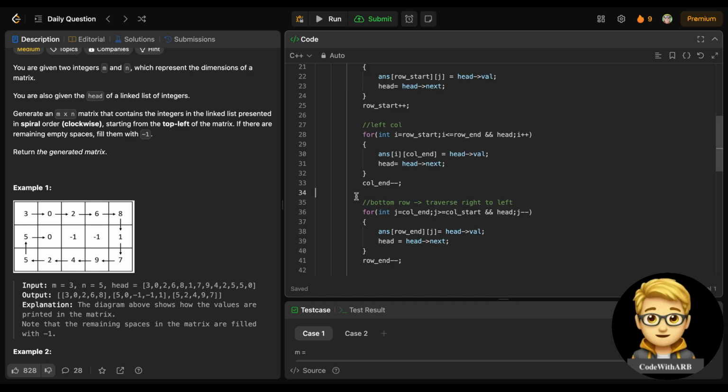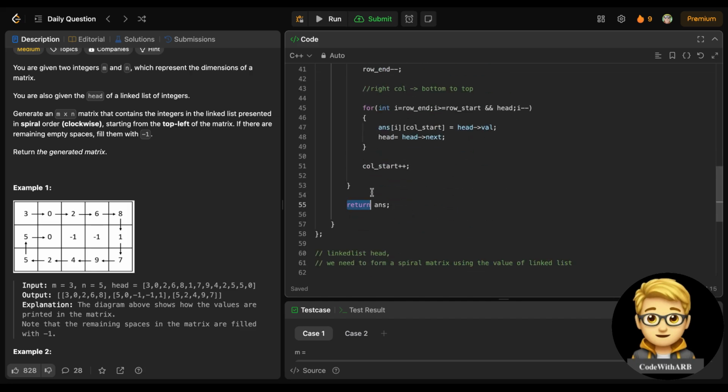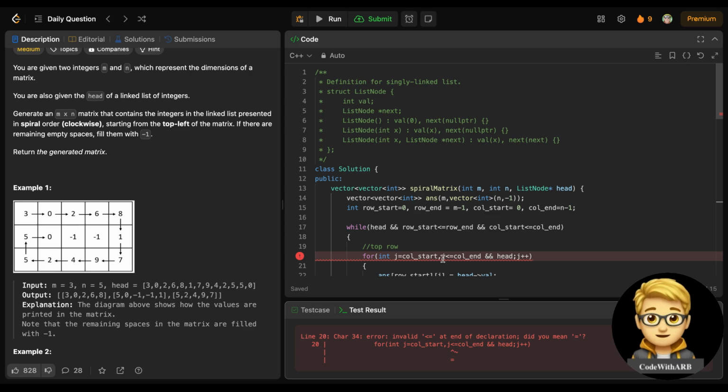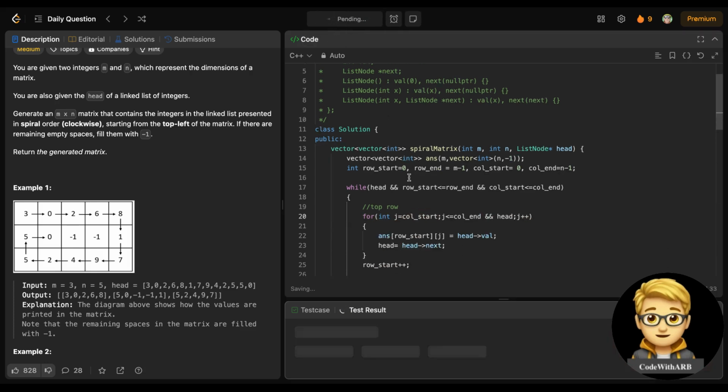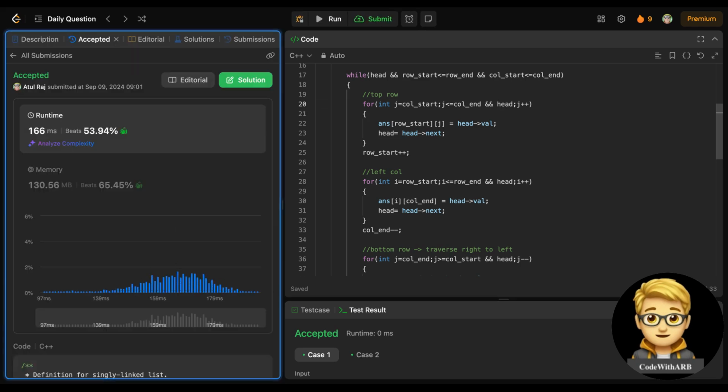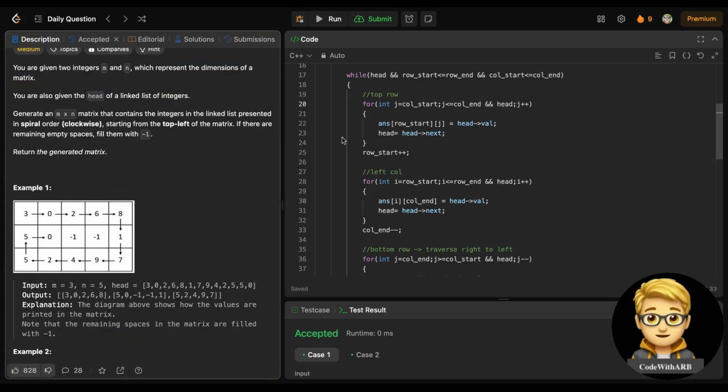Okay, this is column end, and let's just run this. Okay, this should be equals to. Let's run this again, and let's submit it. Yeah, we have passed all the test cases.